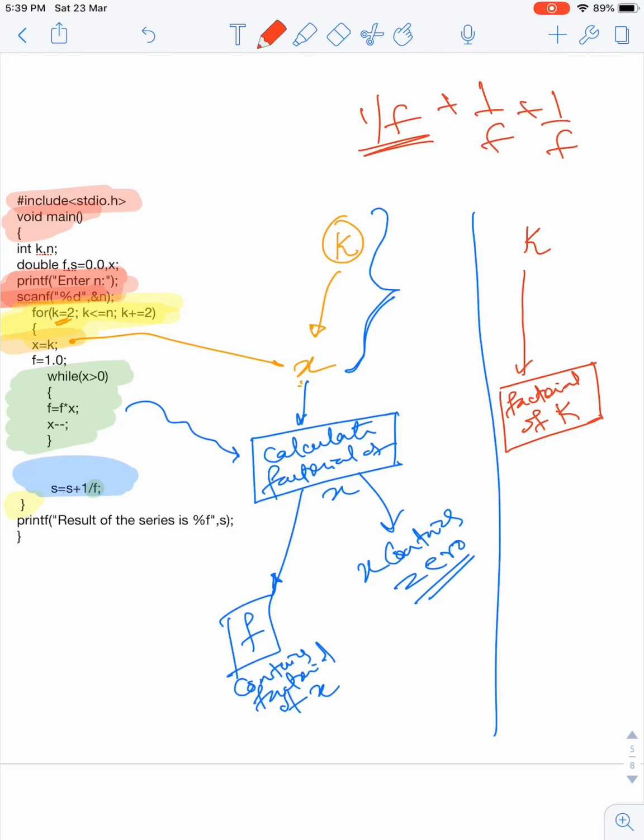Because you are not creating x, what will be the result? Two results. F will contain the factorial of k. So f will contain k factorial, that's just fine. But what's the second result? Oh, k will become 0. Just like your x becomes 0, your k becomes 0. And that's a problem.